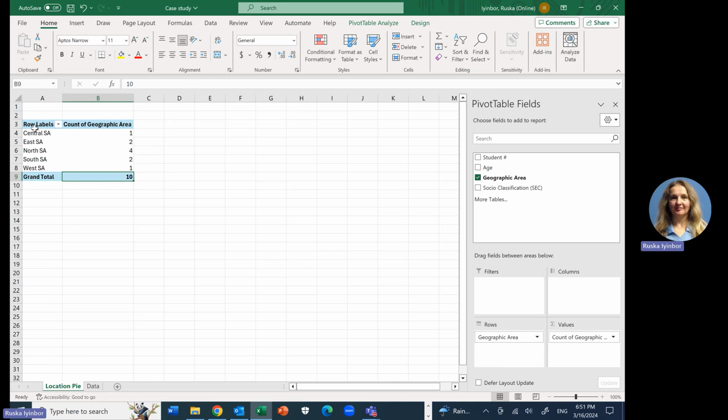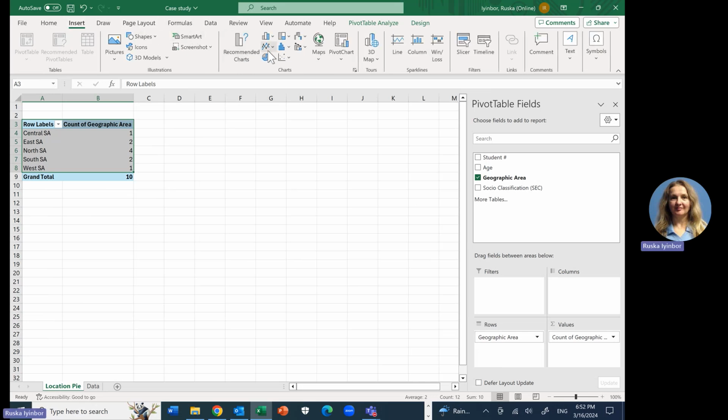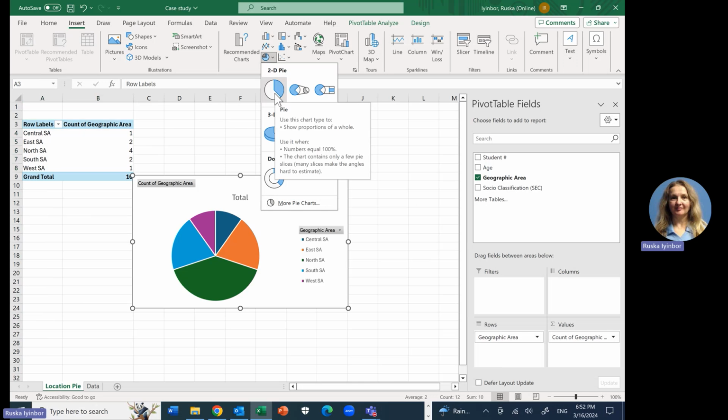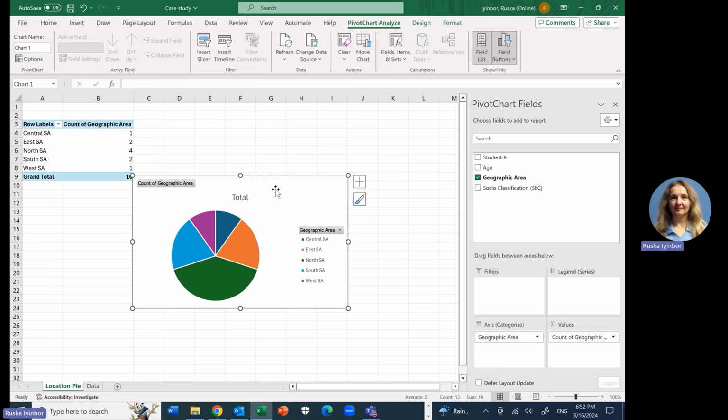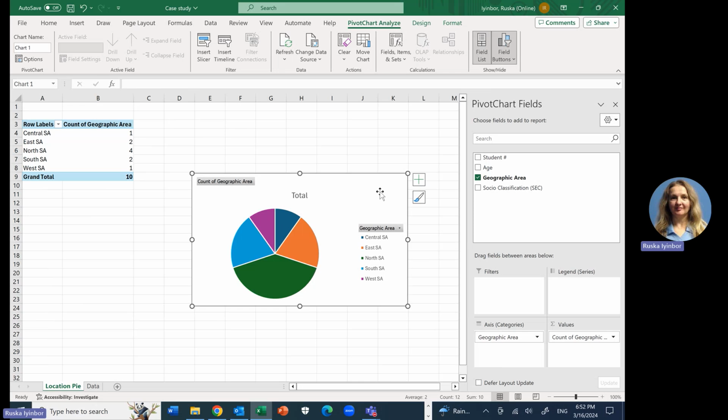And then, using this data, I'm going to create a pie. So I'm going to highlight my data, and I'm going to go to Insert, and this is the pie here. You can use 2D. 2D is good enough. Okay. So click there and you have your pie. You can move it. You can do whatever you want with it. You can change the colors if you want, play with it.